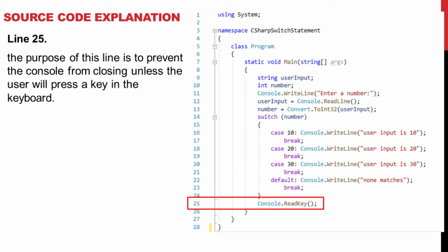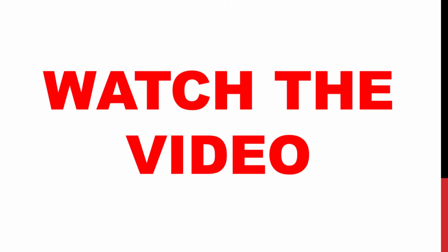Line 25. The purpose of this line is to prevent the console from closing unless the user presses a key on the keyboard. Watch the video for the demonstration.